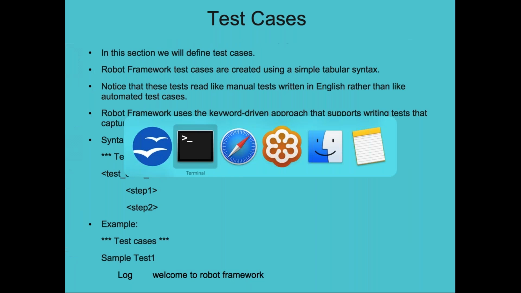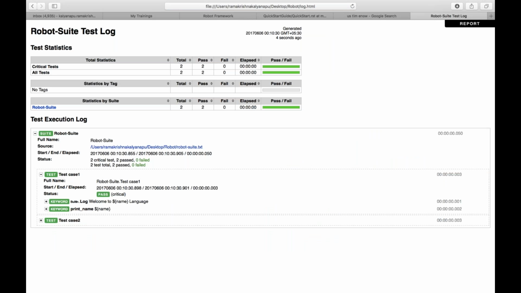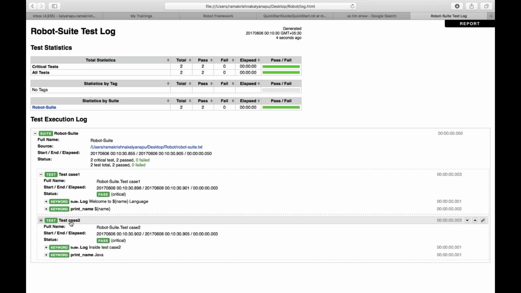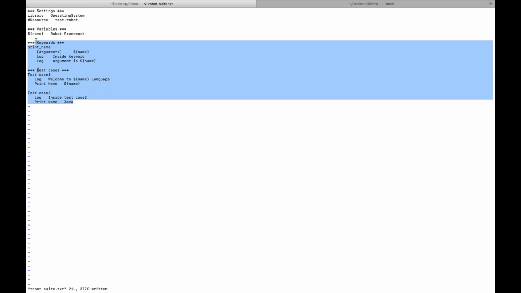Still it works. You can give it anywhere like this, small here, capital C here. It will be case insensitive, so it will read test cases, but the syntax will be triple star space test cases space triple star. So finally this is one final robot suite.